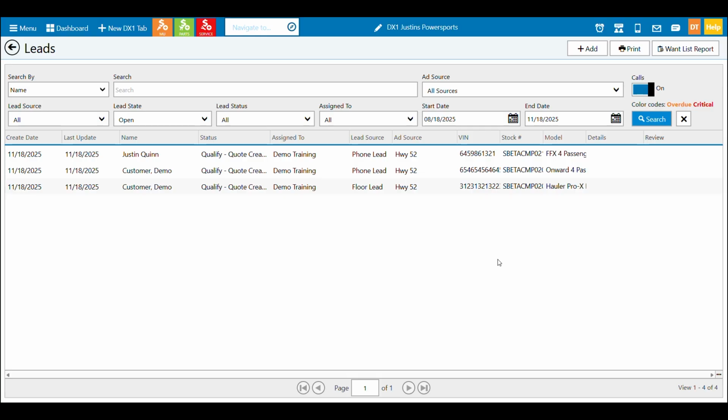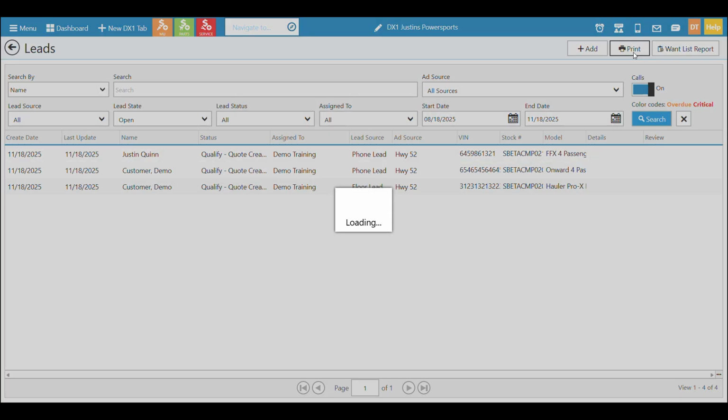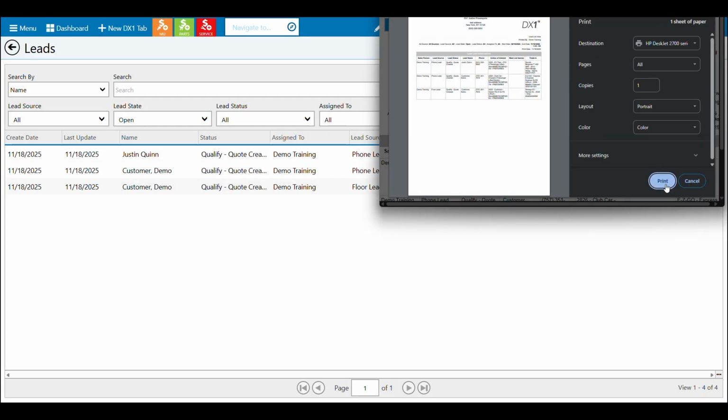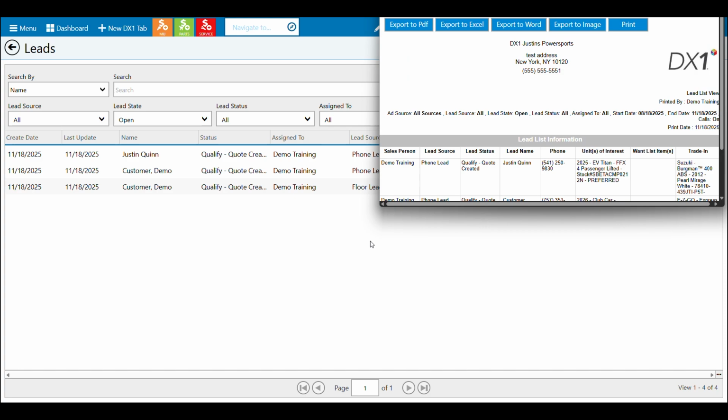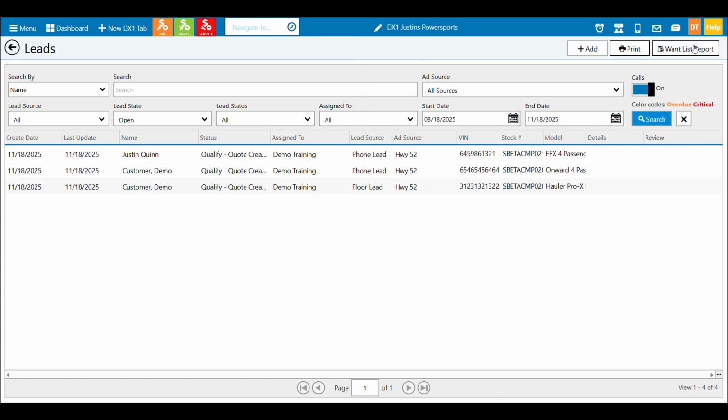So there's a lot of great tools within the lead process, within the leads themselves. Make sure that you're working through this process. One of the other things you can do is print the lead list. Not every salesman or not every user has access to every part of the system. So as a manager, you may want to print these out and hand them to your salesman as a hard copy, something along those lines.